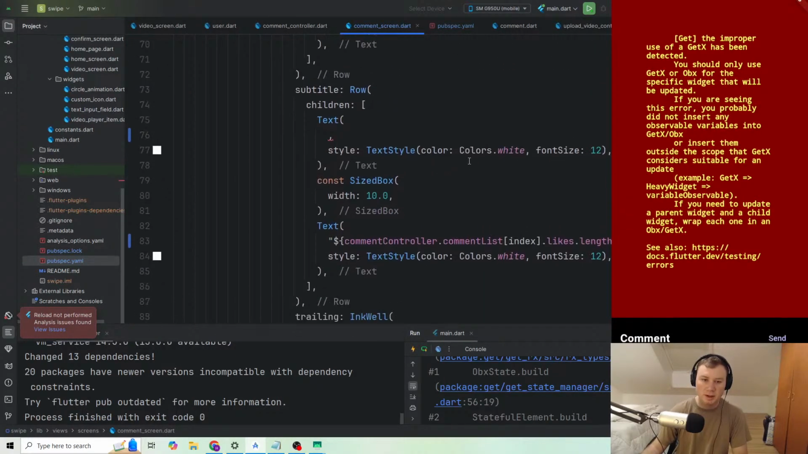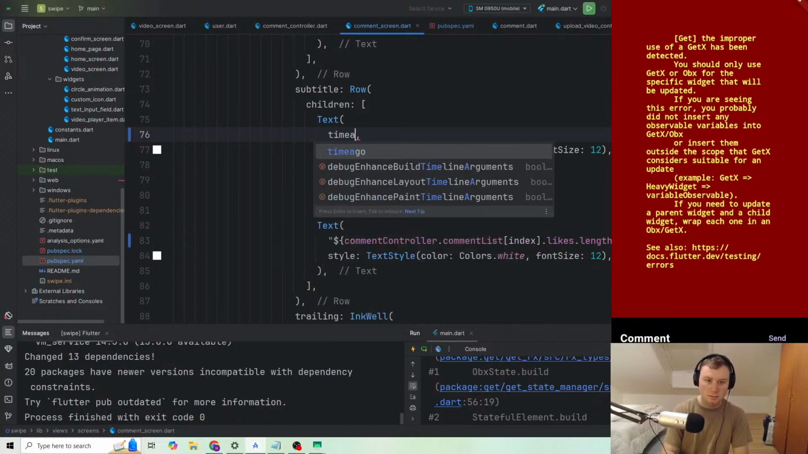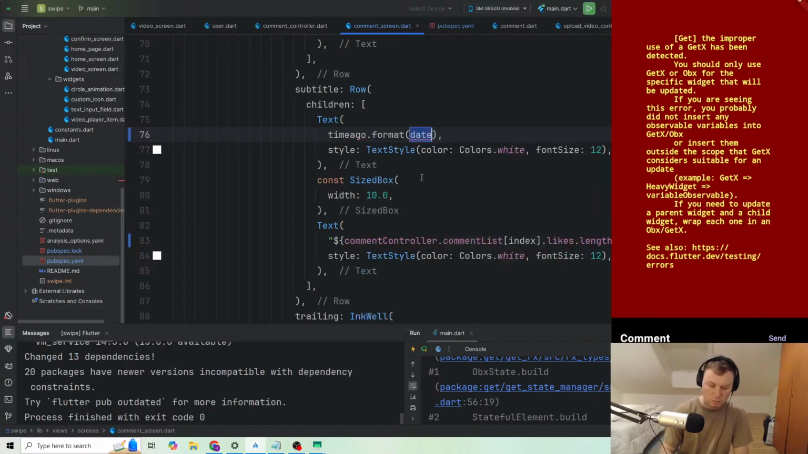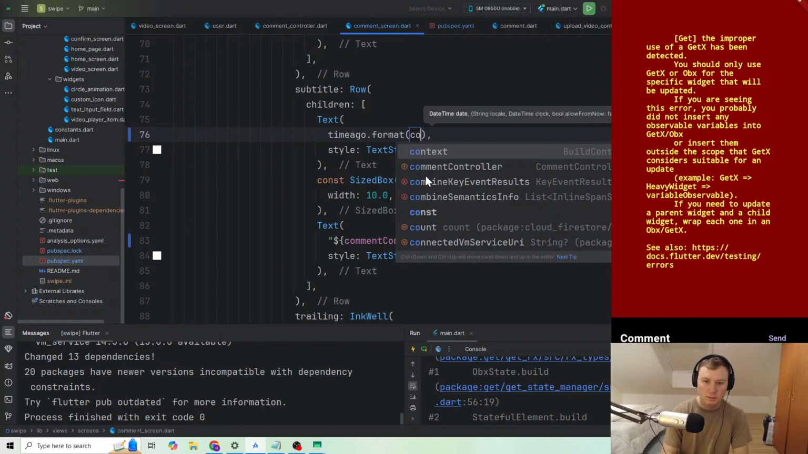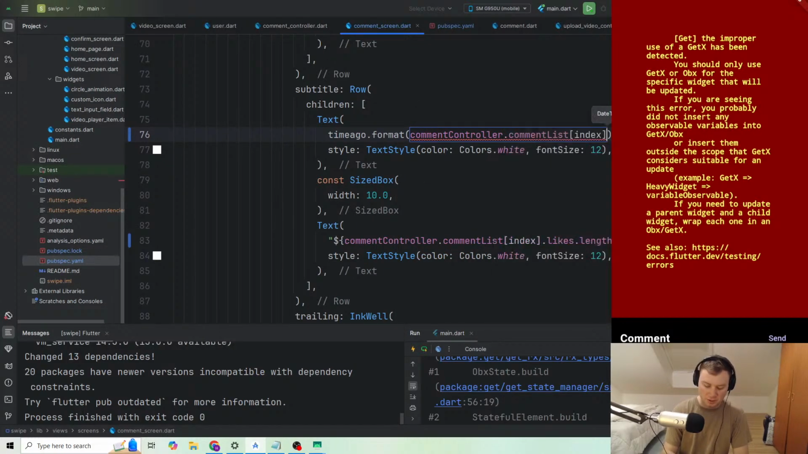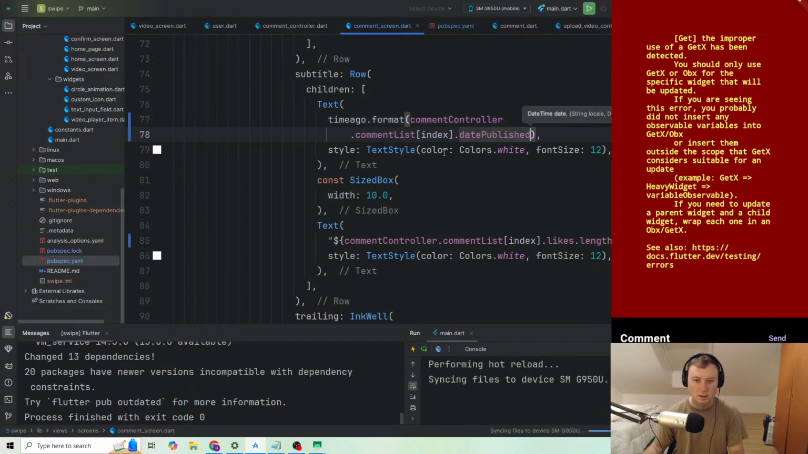There should be an error right here. So let's do timeago.format. And the date is going to be what? Comment controller dot video list ID index dot date published. Oh my goodness. So there we go on that.